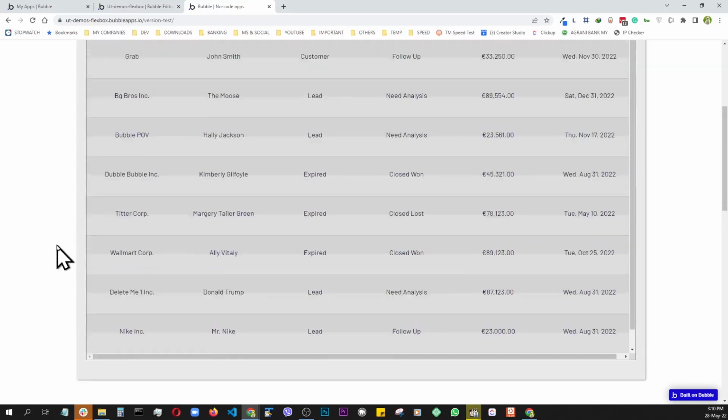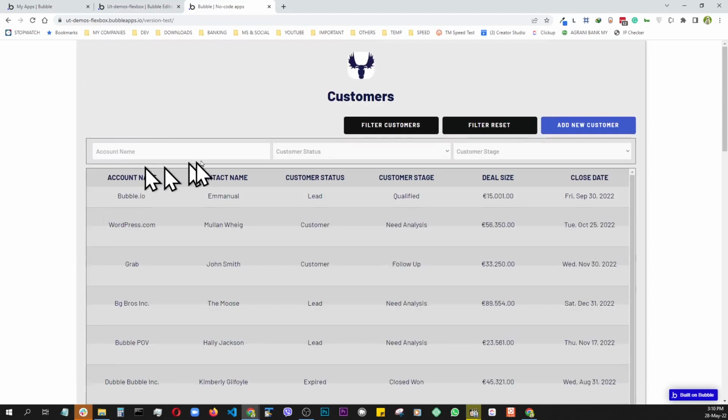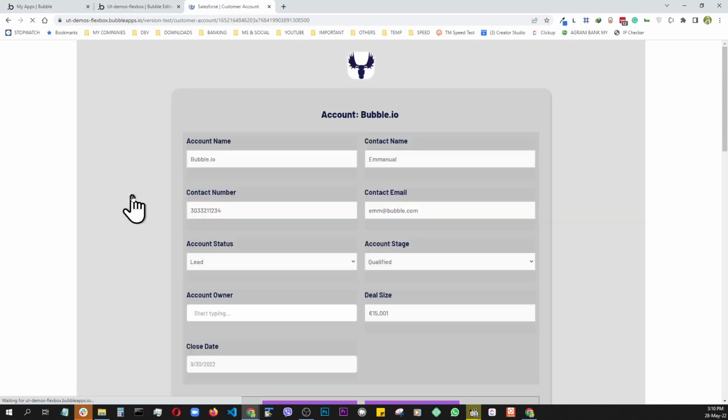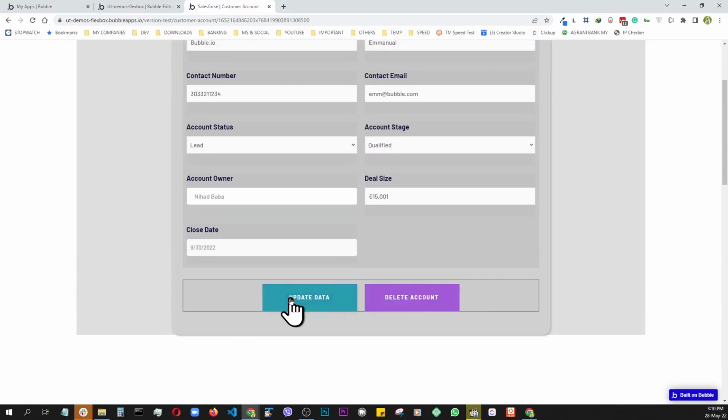And we don't stop here. We also click on this row to go to an edit screen. Here we can update data or delete the account.